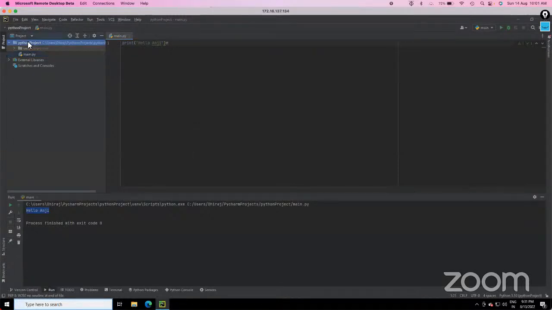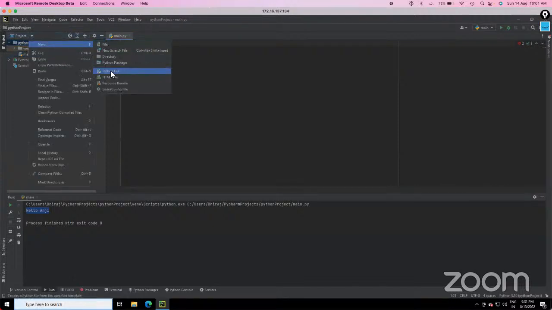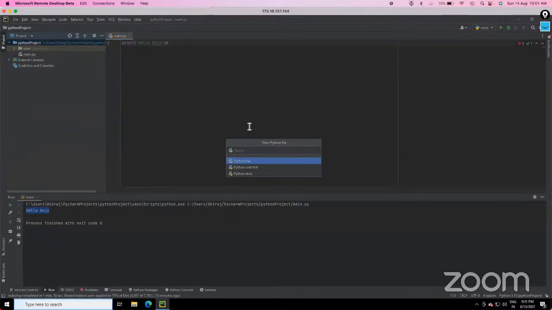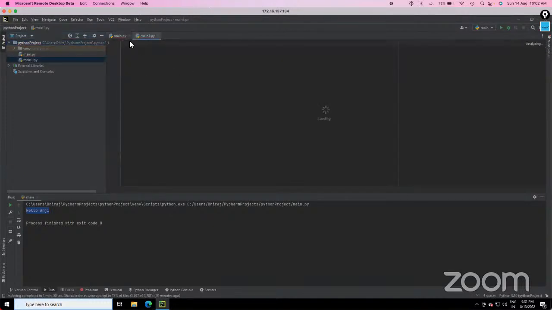Let's create the file. How to create a file? Just right click, new, Python file. I'll create main1.py now. It's working slow because I'm running Mac inside Windows. That's fine. So what I'm doing is a equal to 2, b equal to 3.